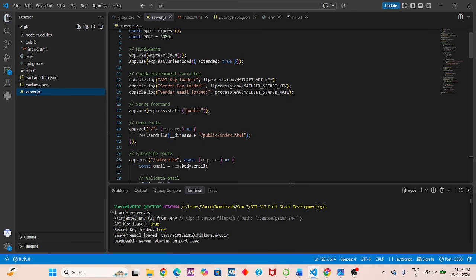Point to the relevant backend code while explaining it. The MailJet response shows in the terminal, which you can see here. It also uses console logging to test and debug the API integration.